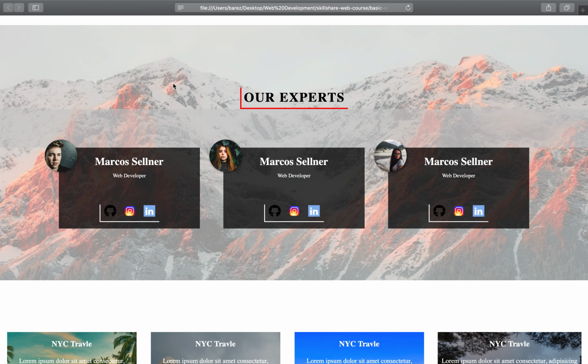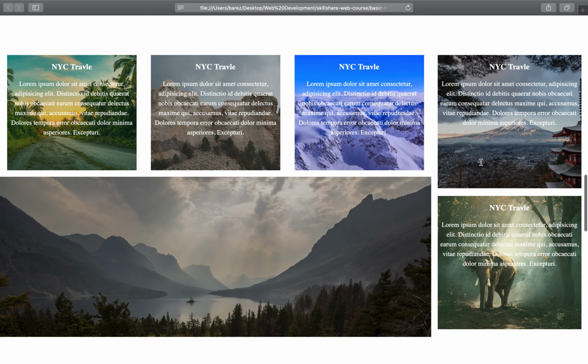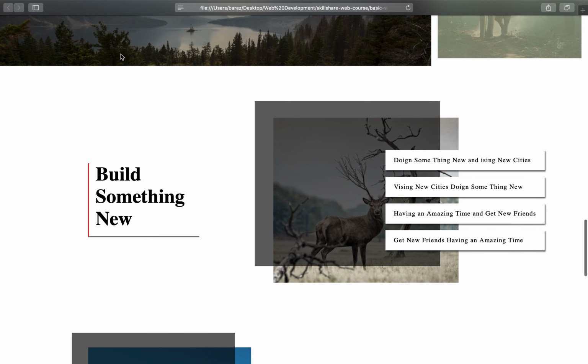Okay, so our expert is a section, and each expert right here is a div. And here is the exact same thing. We have the whole section here, and each one of these boxes is a div. Make sense? And let's go here. We have this, which is a section. Okay, and here is a div, and here is a div, here is a div, and here is a div, and you get the idea.